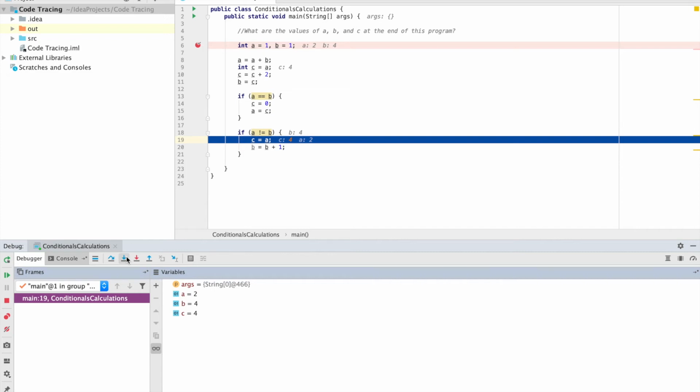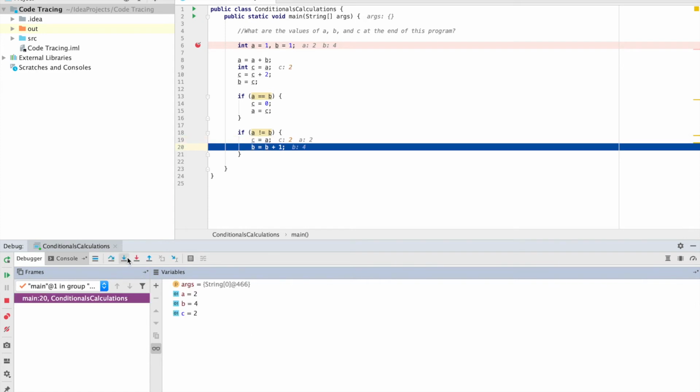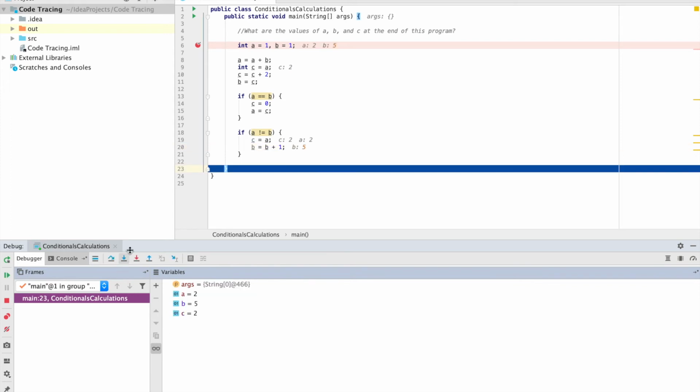And in this case, from here, I want to set the value of C to be equal to the value of A. Currently A is 2, so now my value of C will also be 2. And finally, my last step is to set B to be equal to its value plus 1. So B was a value of 4, and when I step down one more line, B is a value of 5, and it has updated as such. So we can see we have values of 2, 5, and 2.